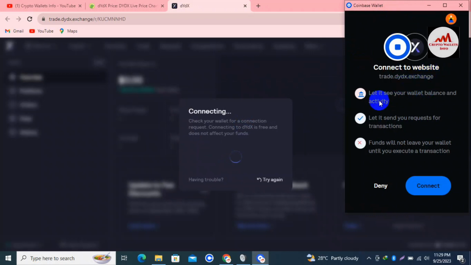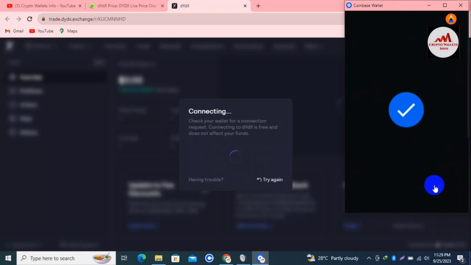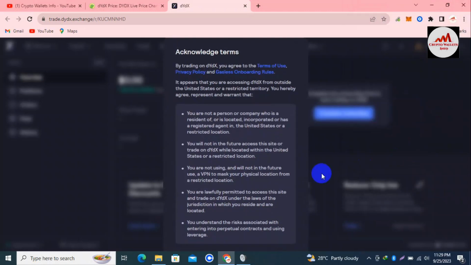Connect to website. Let it see your wallet balance and activity. Let it send you requests for transactions. Funds will not leave your wallet until you execute a transaction. Okay, so simply click on the connect option, and after that your wallet will be connected. Yes, you can see here connected.